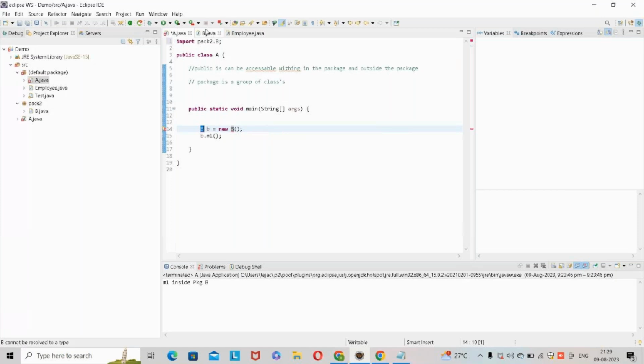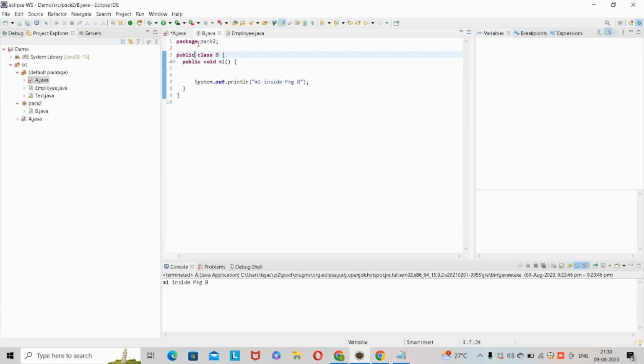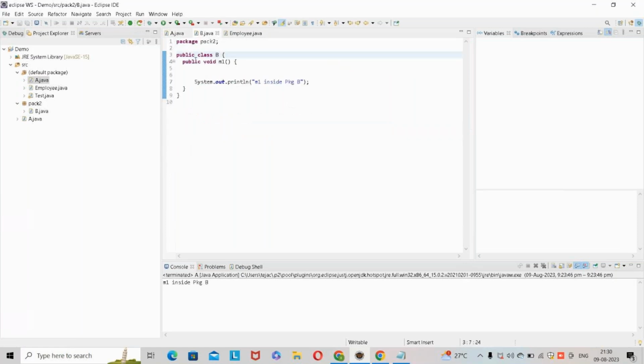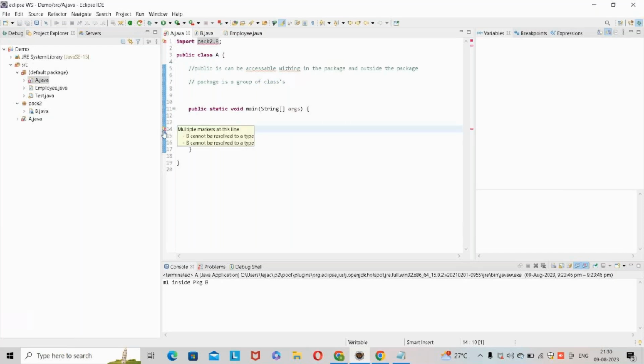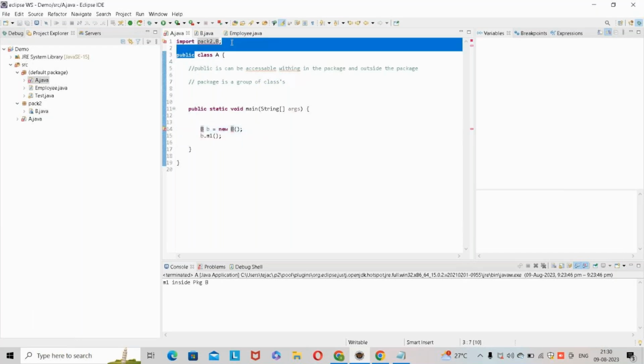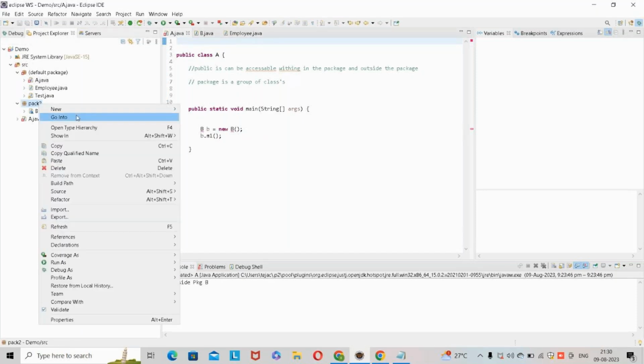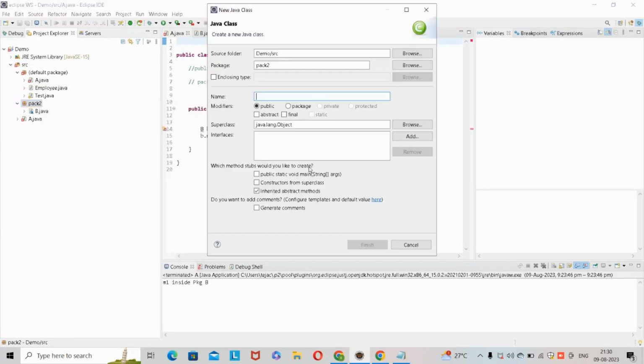Why? Because here the access specifier is public, which can be accessed, but if it is default you cannot do an access. So now it is default, so you cannot do an access. It's showing me an error. So whenever the access specifier is default, then who can do an access? So for example, in pack2, I'm creating a class called C.